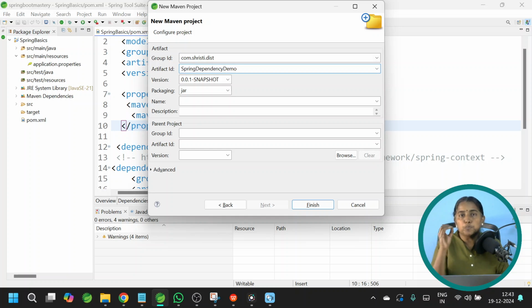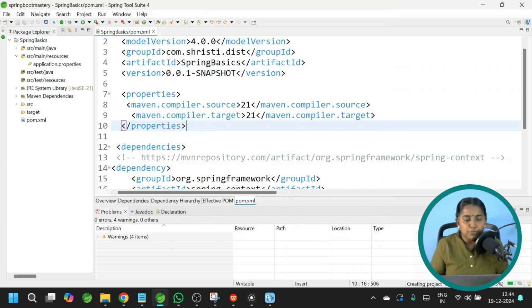When we are working with Spring Boot, we will not use this naming convention for project name. We will be using snake case, as in hyphen in between the words. All the words will be in lowercase only. That is a big shift from Spring Maven to Spring Boot. Let me click finish. Now the application is ready.